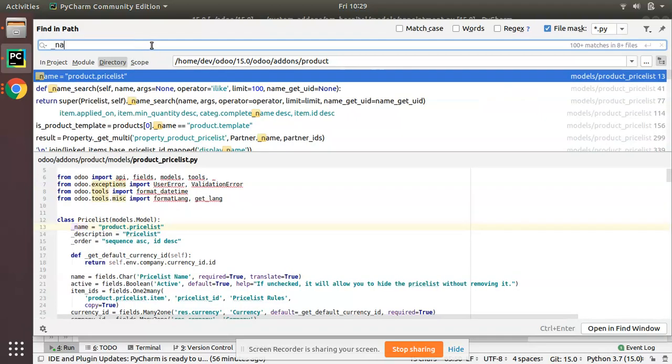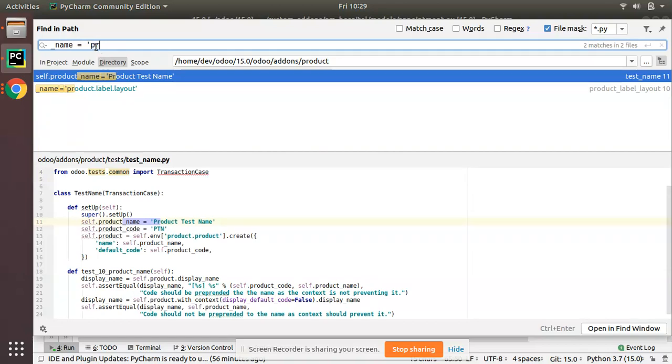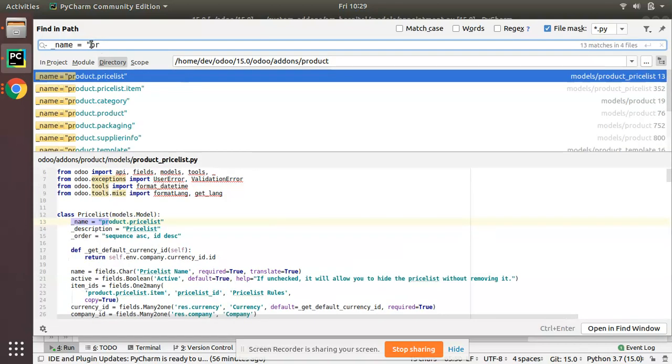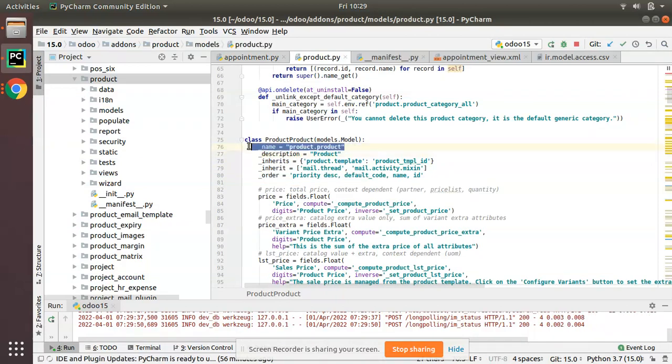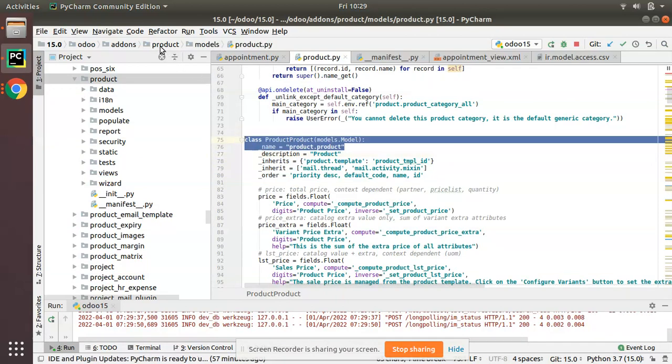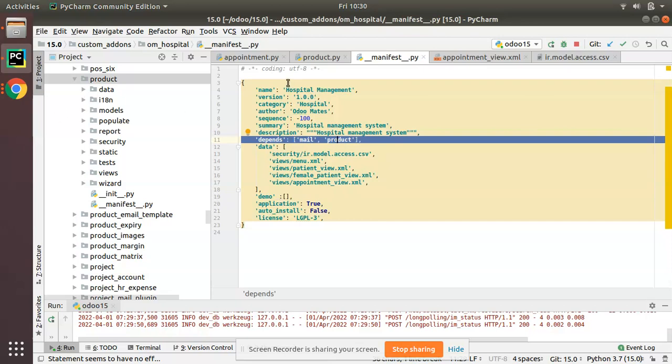Let me search again, maybe with double inverted commas. Yeah, you can see the product is defined inside the product module. Thus we have added product as a dependent module for our module, and that error has disappeared.